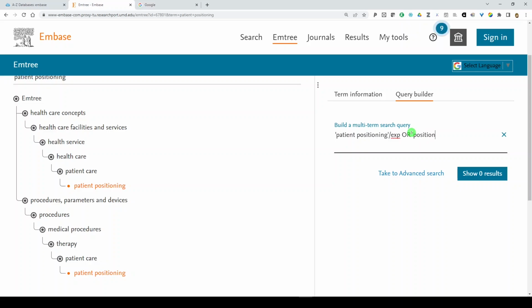Let's do position or positioning or prone, proning. I love language. I love words. Sorry. All right, we're going to nest those keyword terms again and just do the same thing here and say, let's put those in the title, the abstract, the keywords, or the descriptors, and we will show our results.